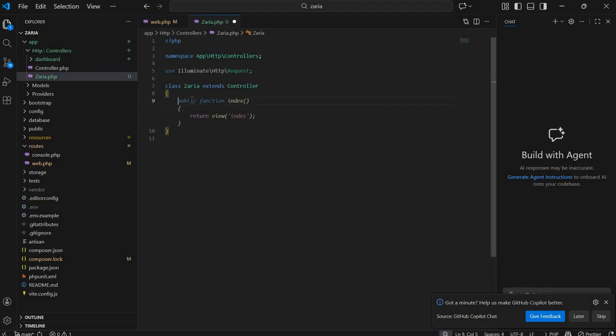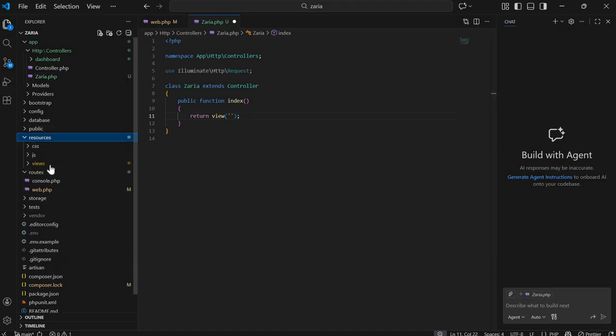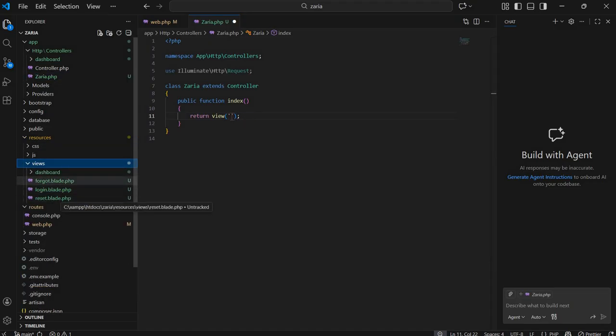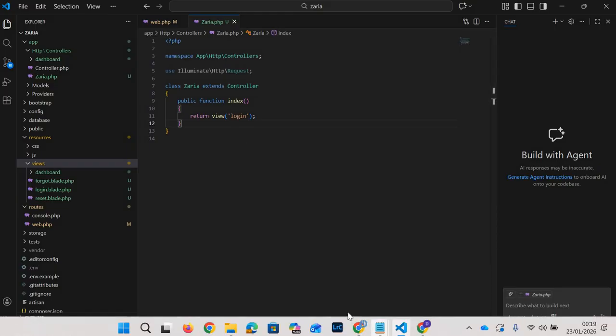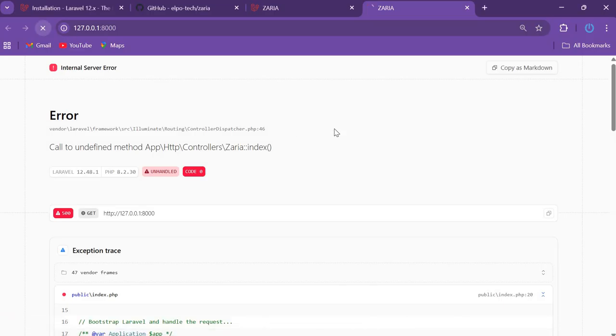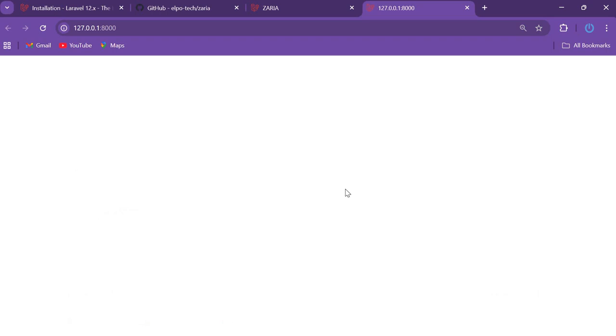So it's public function, then the name of the function, like that. Then you're saying return view. The view is in views, this interface that we created, and we called it login. So I'll call it login, like so. Just login, not logins, like that. So when I come to the browser and refresh, this one will now work, but it will show me blank because my interface is blank.